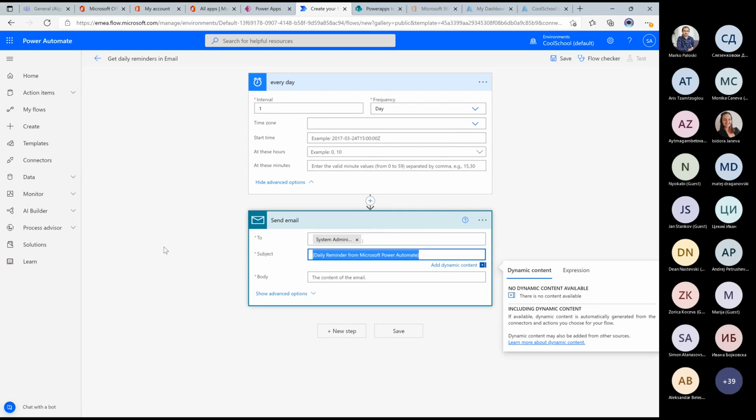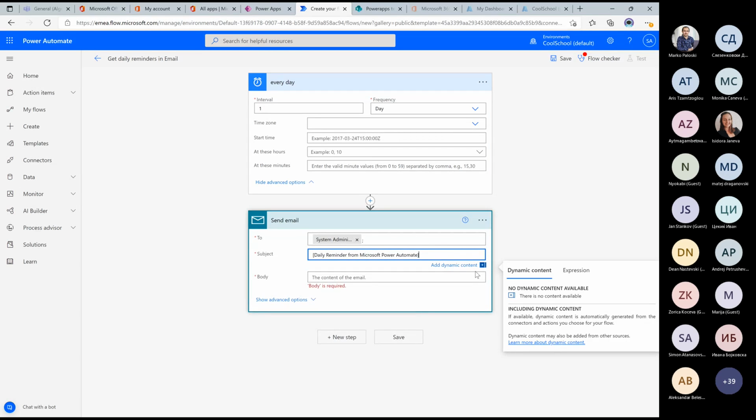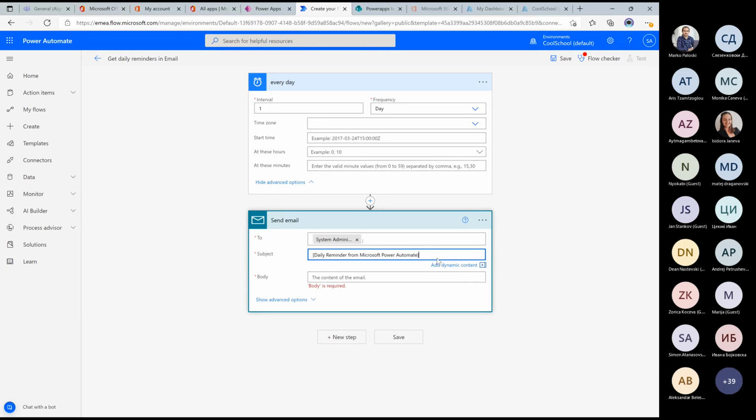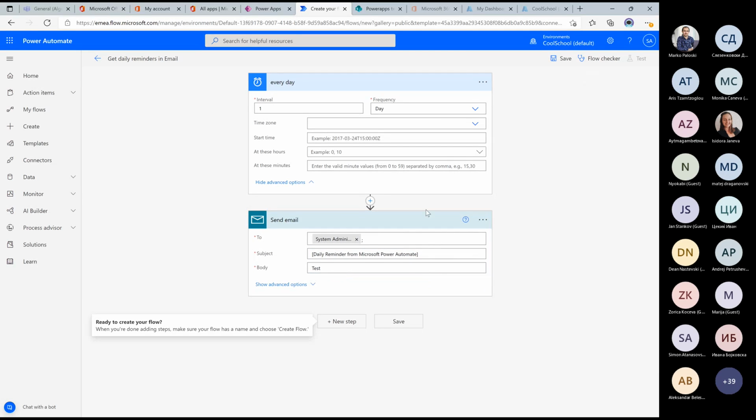The subject, again, I can either change it here, or I can have dynamic contents as well. So for example, I could set it up so the title would say, hello admin, this is your daily reminder on the date, and today it would say 6th of December. With dynamic content, I can use so-called variables. I would, for example, put date here. Then I put in the body, and let's see if everything's working.